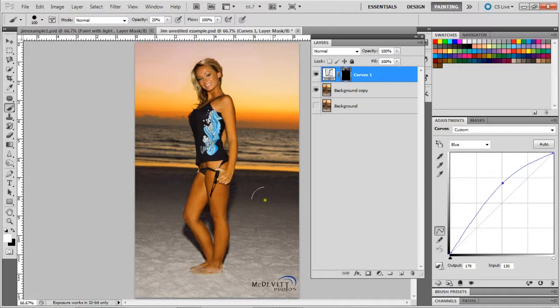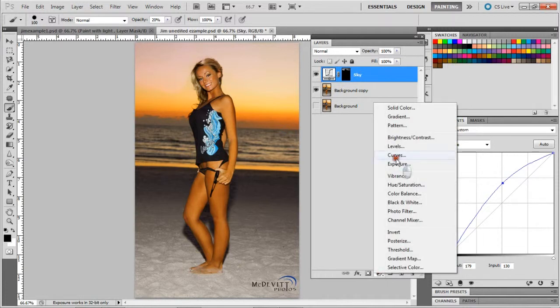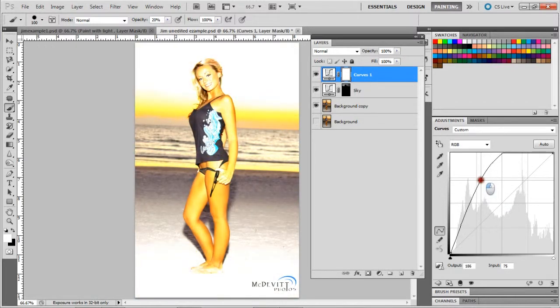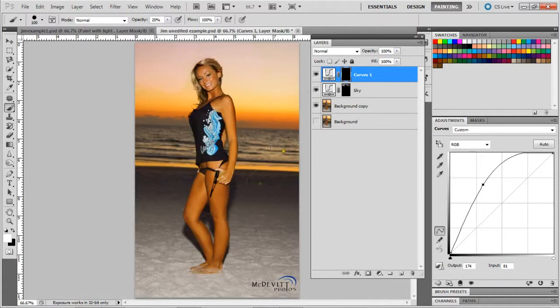I want to lighten up the sand a little bit, so I'm going to go ahead and name this sky. I'm going to grab another curve layer, and I'm going to just kind of do that. Not very pretty, I'm doing it kind of fast. Again, the window's open, so you can see the entire effect on the layer mask. And if I do a Control-I to invert that layer mask, I've hidden it.